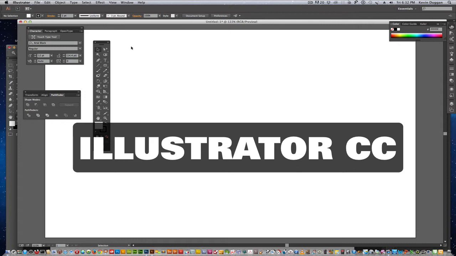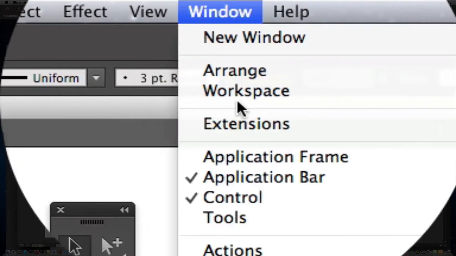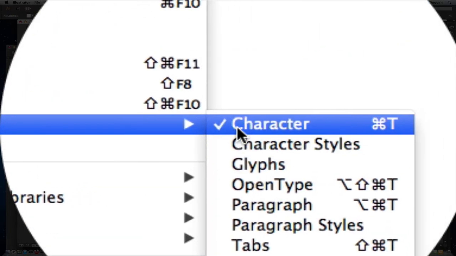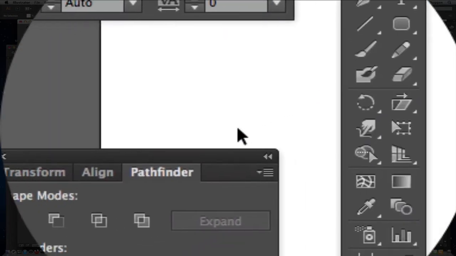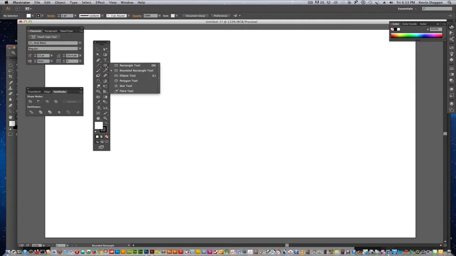So we're in Illustrator. I have my toolbar set to double. Some of the windows I'll be using will be Character, which you can get from Window, Type, Character. Also the Pathfinder we'll be using, and we'll be using some of the tools in the toolbar. First tool we're going to use is the rectangle shape tools.